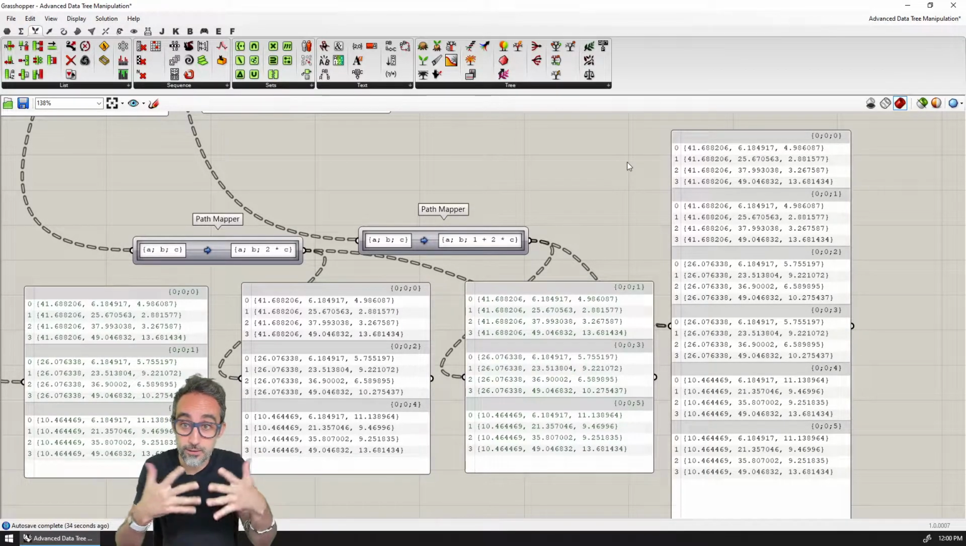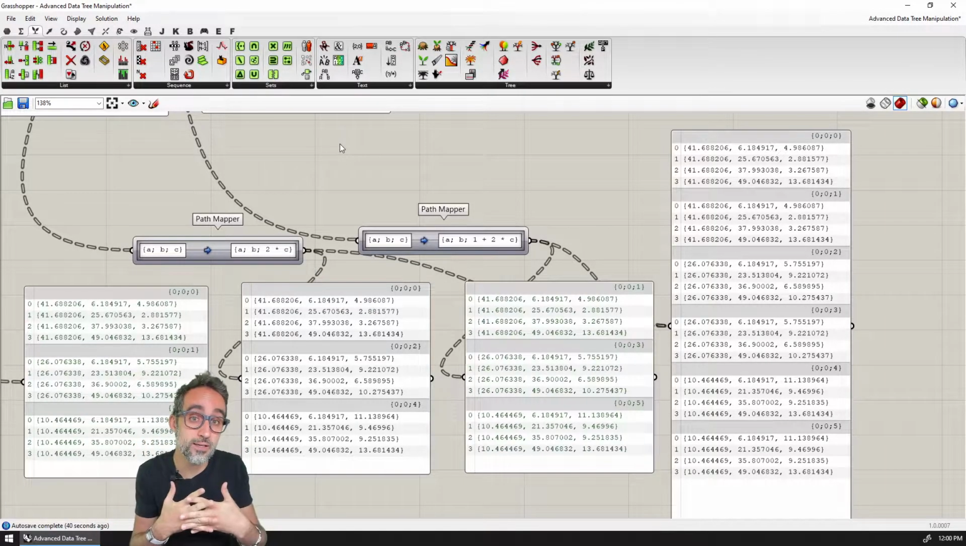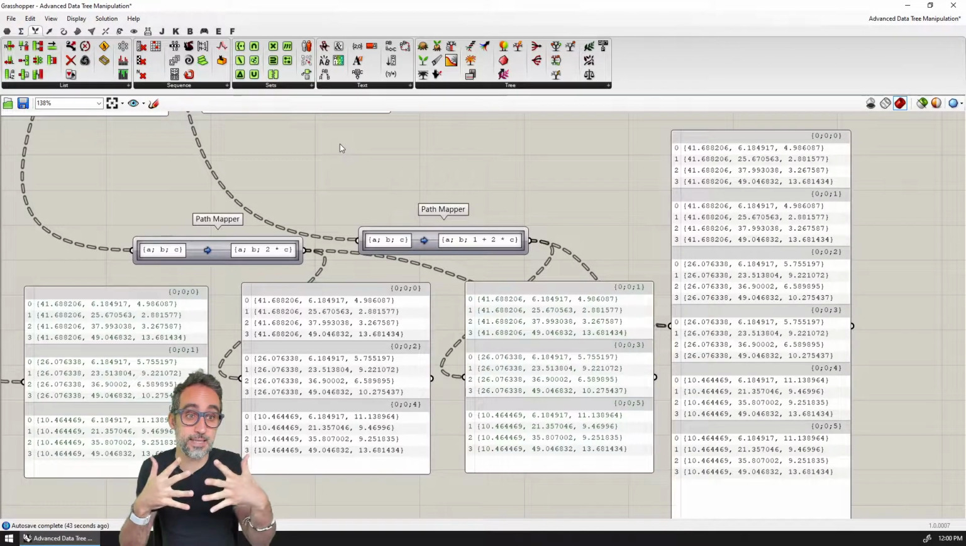So by doing a little bit of algebraic manipulation of the data tree, we can do operations such as, for example, weaving 2 data trees that have a similar structure. We can weave their branches.